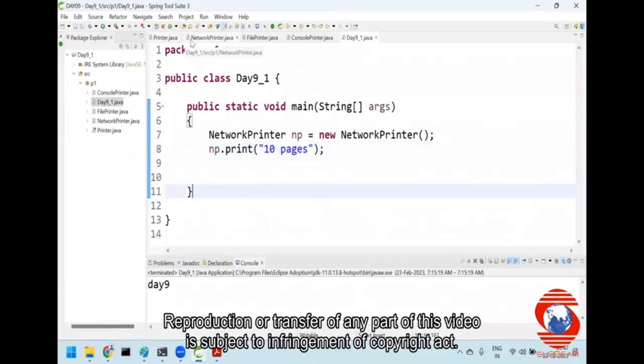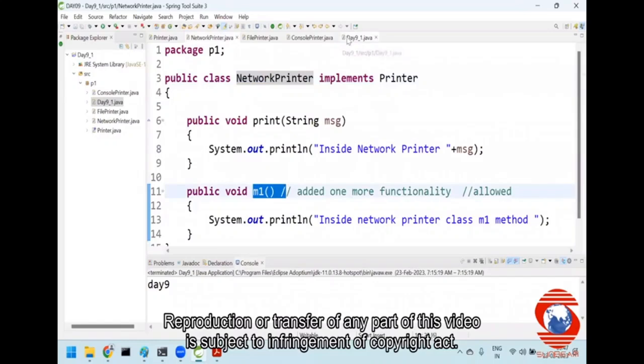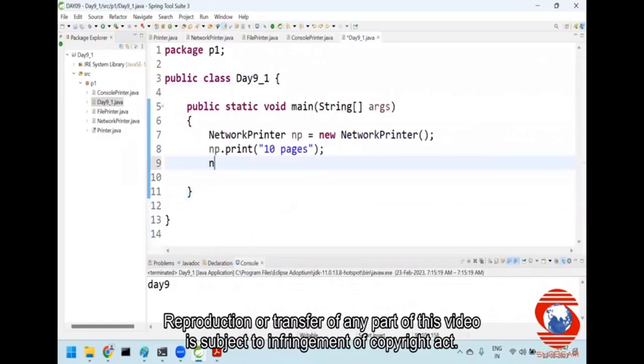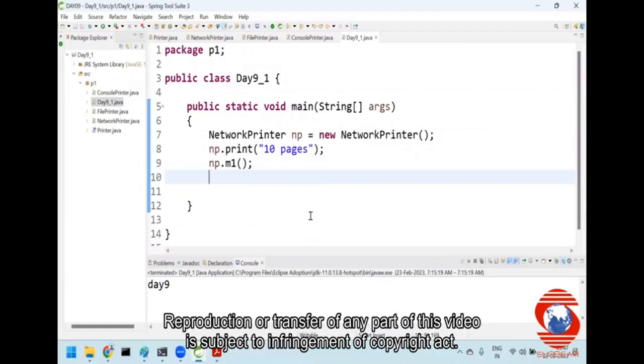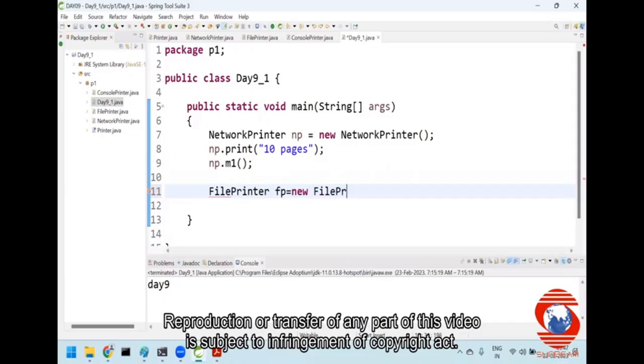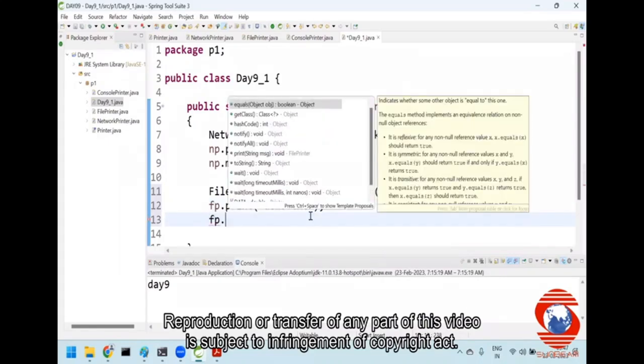Okay. If I want to give a call to m1, can I write np.m1? Is it okay? Perfect. Next, I'm saying I want to go for file printer. fp is equal to new FilePrinter. Correct? Now I'll say fp.print. Maybe file1 or demo.txt file, I'm just writing some content. And fp.print. Okay.